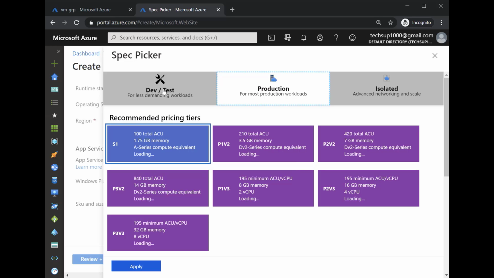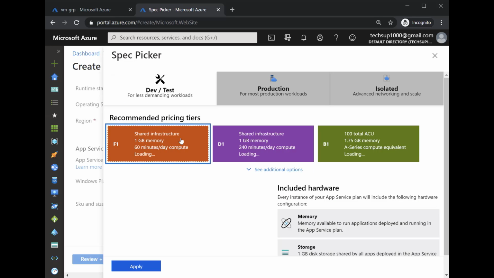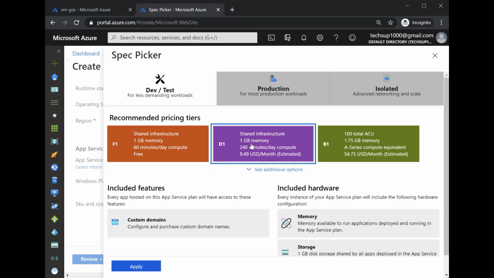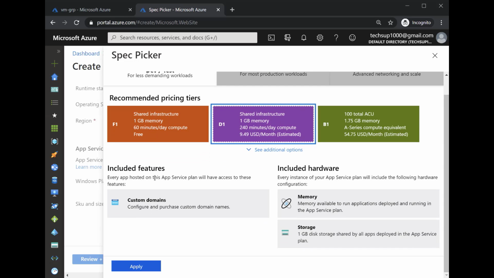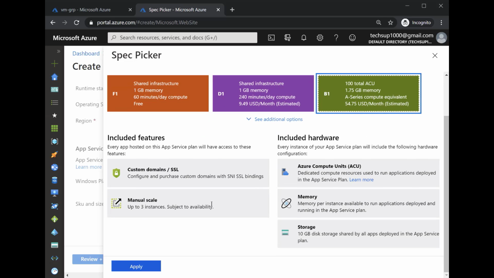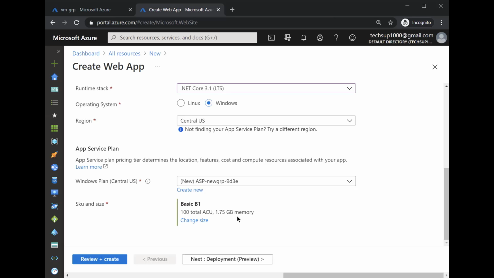So if you go on to the dev test section, over here you have the free app service plan, wherein you can only run for 60 minutes per day. Then you have the shared app service plan. So over here, you can see all of the features and the hardware that gets included with each app service plan. When you go on to the basic, that's when you start getting underlying compute machines that will be used for hosting your Azure Web Apps. So let me choose basic and hit on apply.